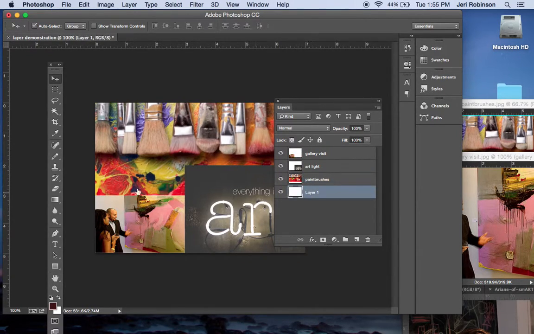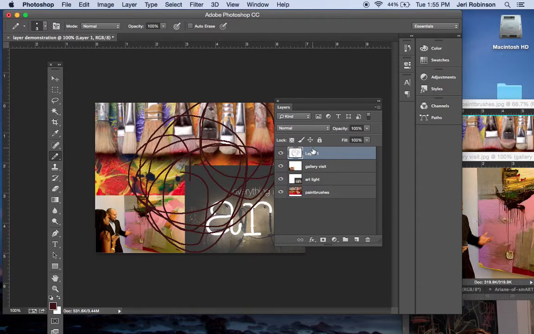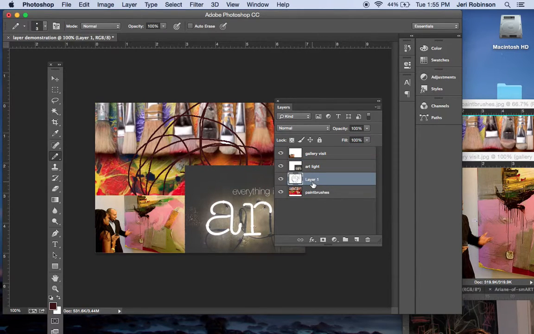I can go to layer 1, I'm going to get my pencil, and I'm just going to scribble on it. Notice that you can't see anything, but there's something in the icon here. That's because it's under all those photos. If I drag it up, or in between, you can see parts of it, or all of it if it's on the top.